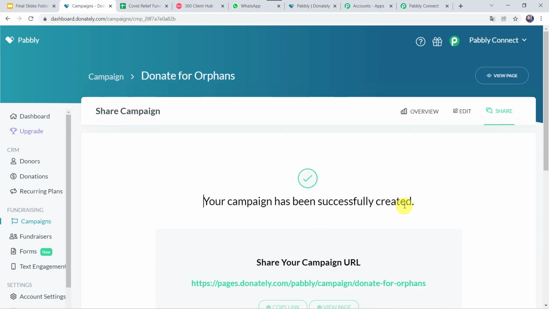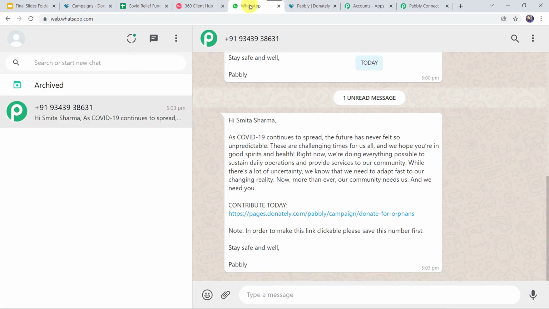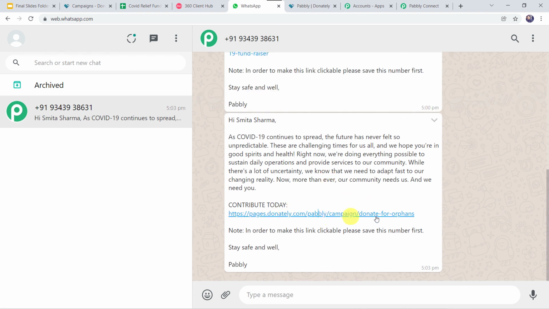Your campaign has been successfully created. So here we can see that a new campaign is created. Now let us check whether the donor has received any WhatsApp message or not. So I'll just go to the WhatsApp number. And here we can see that Smita Sharma has again received a new campaign message. And here we can see that this particular campaign is for the orphans. It is mentioned over here, Donate for Orphans. Let us open it and check it once.